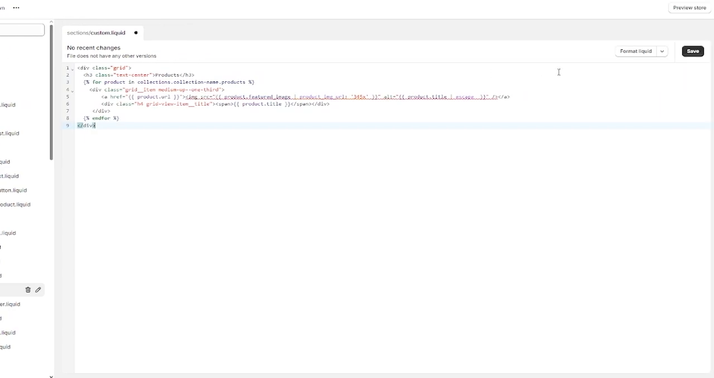Now, once you have pasted it, what you're going to do is click on save. And once you click on save, this basically saves the asset. So now this is called custom.